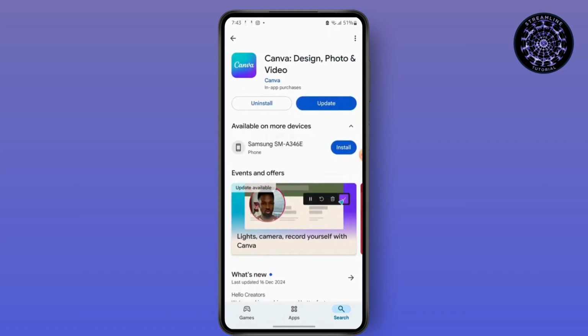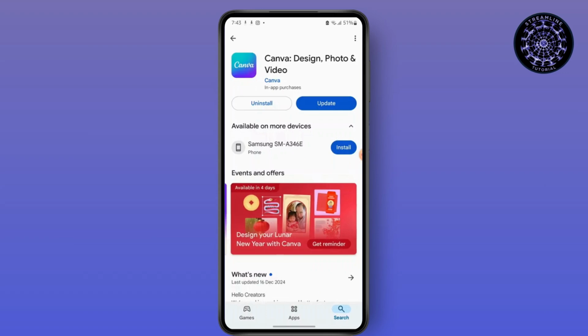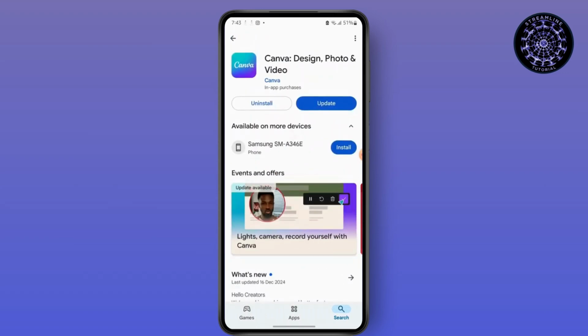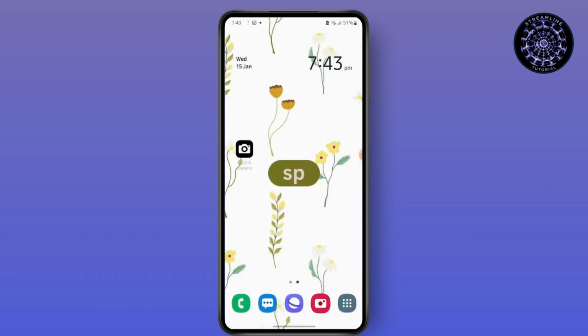Simply install the application and you will get a bunch of templates. All you have to do is go to the template section and then search for poster. You will get several templates. You can just edit it or you can custom make it on your own.